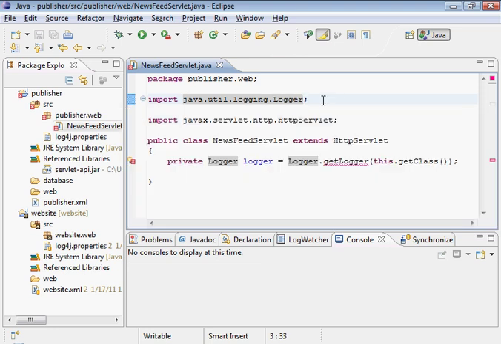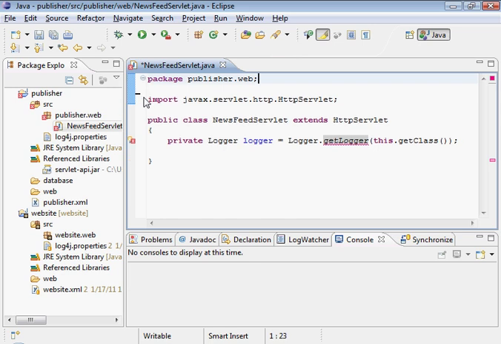So this is what I'm going to do. And by the way, why is this still a build error? That's because although the core Java language now defines the logger class, that class does not contain a method called getLogger that takes a single argument like this. So I'm going to delete this. This is how you fix that.